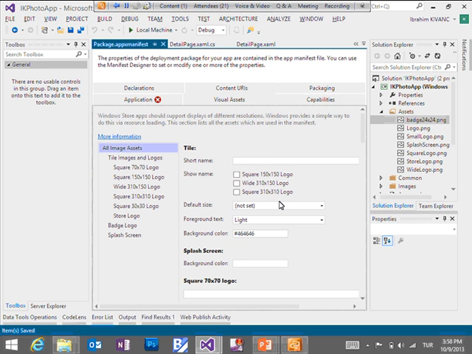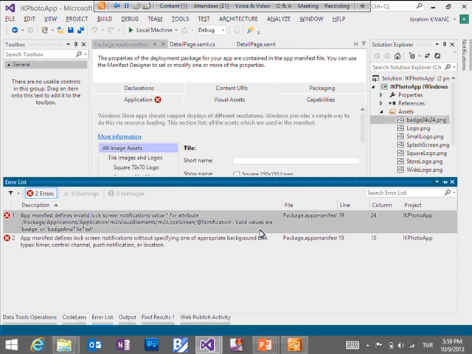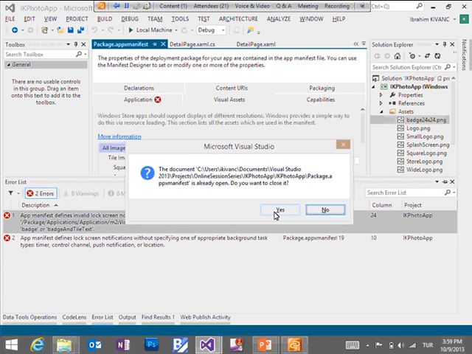So let me build this project, and let's see how it will look. Project is there.